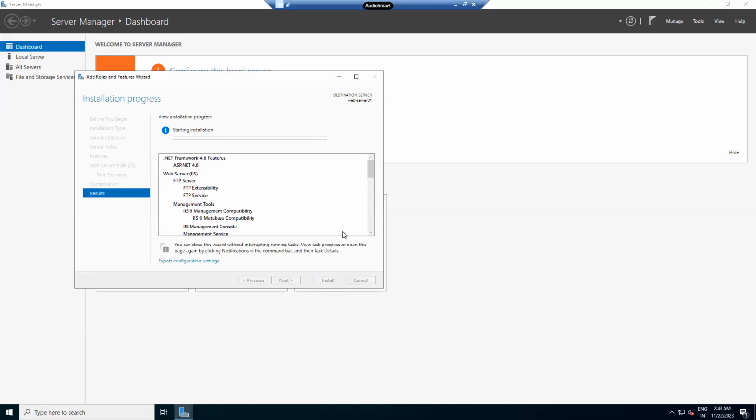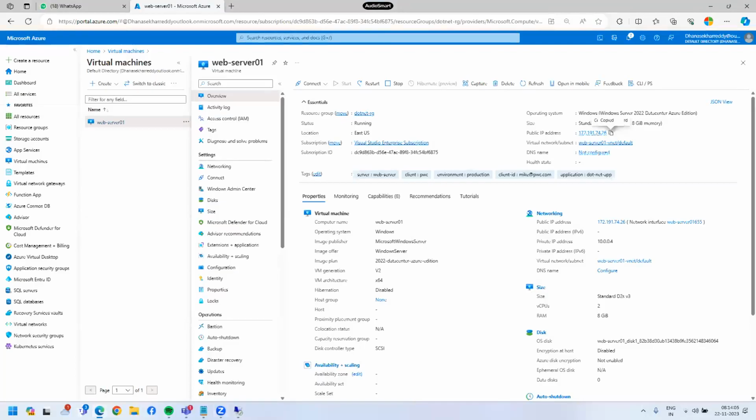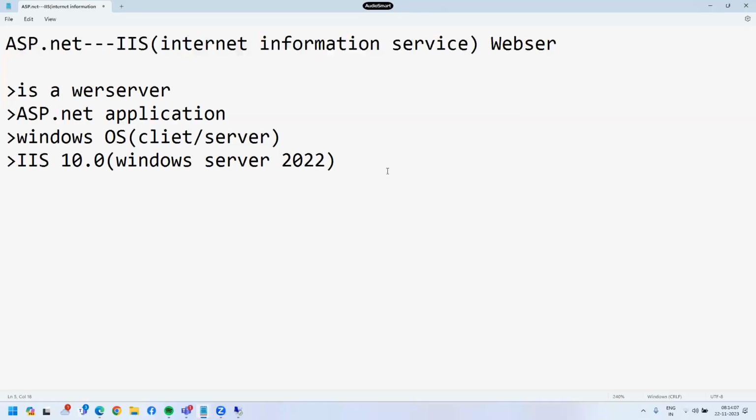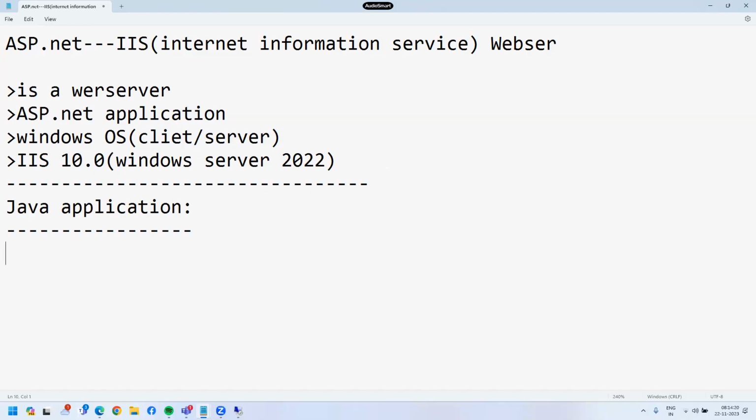See, now the IIS server installation is in progress. As I said, IIS is a built-in feature for the Windows operating system. Now, if people tell me they want to deploy one Java application, what web server should I install and configure to deploy a Java application?